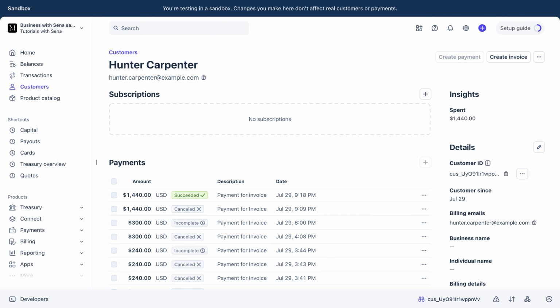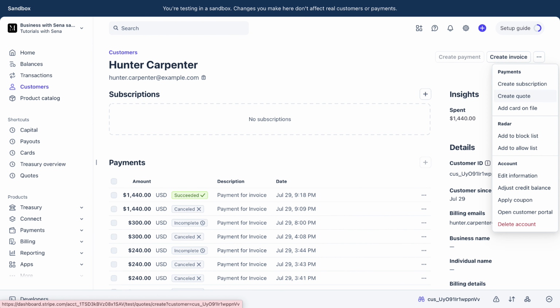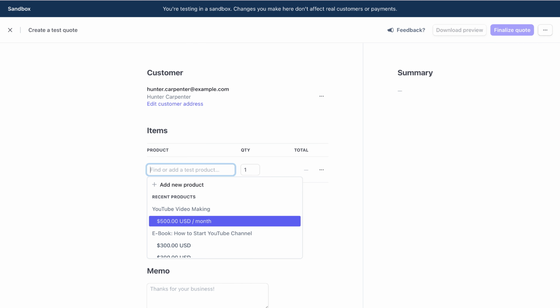After you open your customer details, click on the three horizontal dots at the right side of the screen. Then select the Create Quote option. And you can start to add which product of yours you want to be on the quote to your customer.